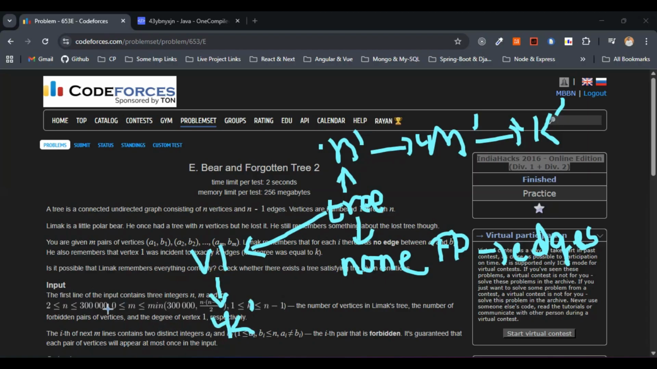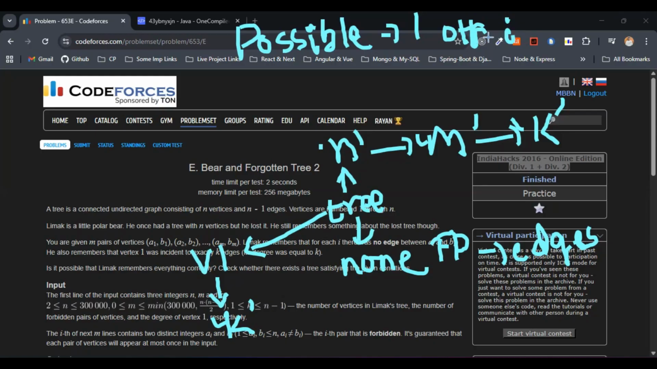So we have to print possible if at least one such tree exists, otherwise we have to print impossible. Just remember this one.